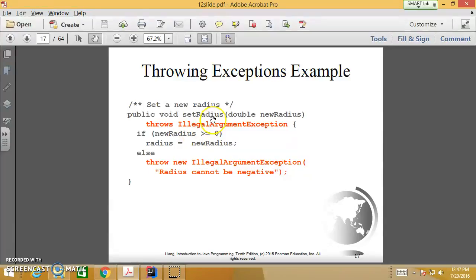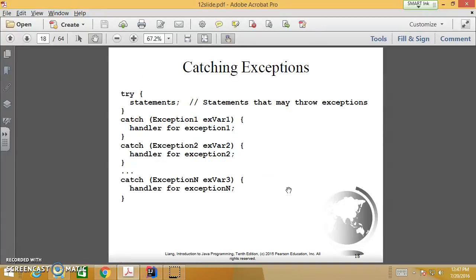So this is an example of when we want to call setRadius. We can throw, make a checked exception. Instead of the object, setRadius has to handle IllegalArgumentException, and throw new IllegalArgumentException. And I just showed you that you can have multiple catches for each exception.